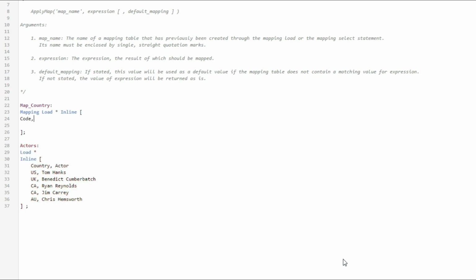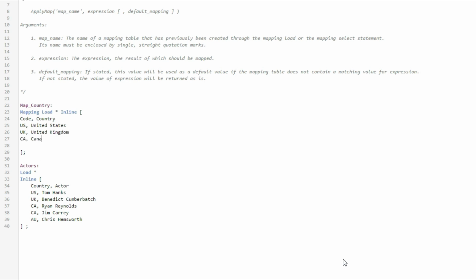Add the columns. Keep in mind that you can only have 2 columns in a mapping table. Now let's add country name for the codes. In our example, we'll purposely ignore the mapping for Australia to better understand the ApplyMap function.